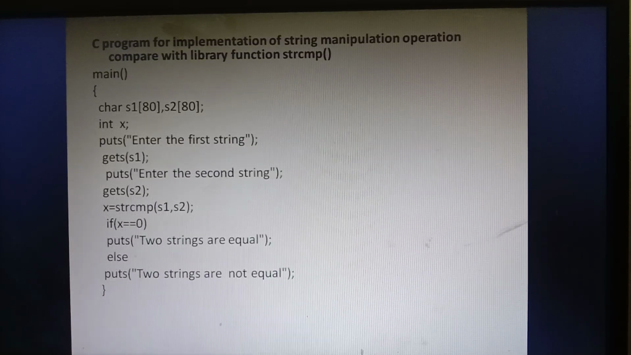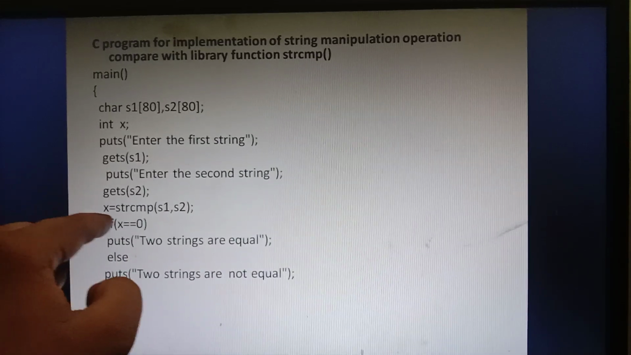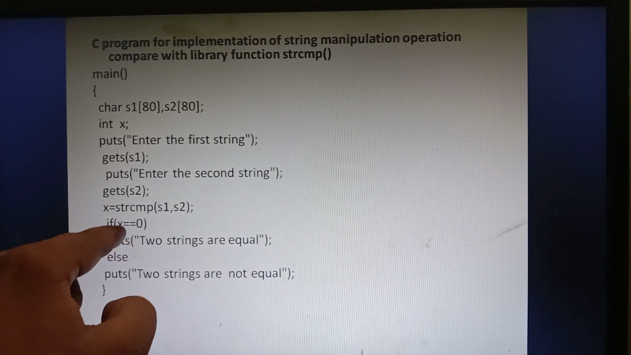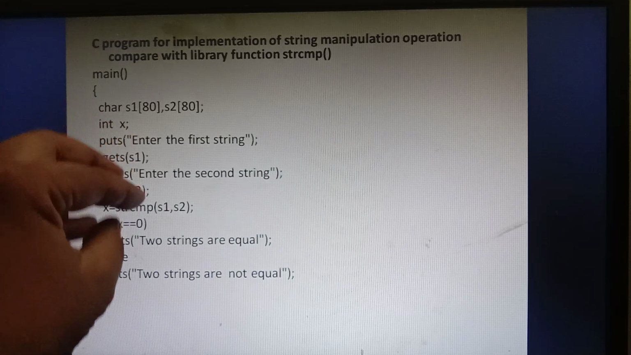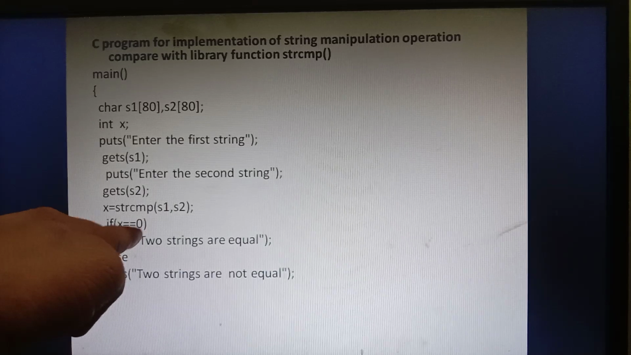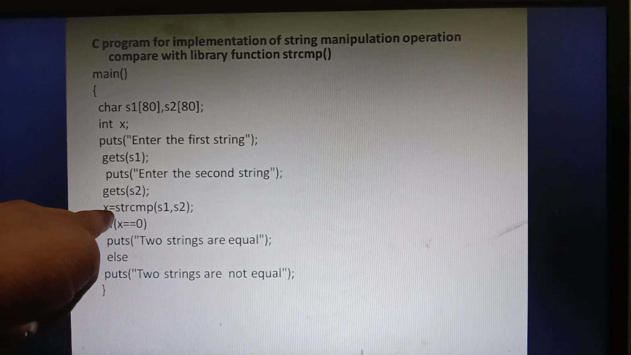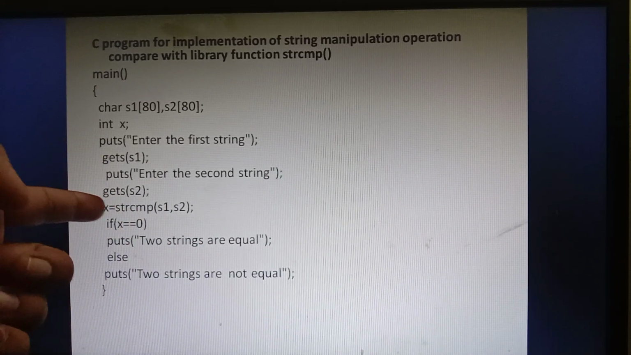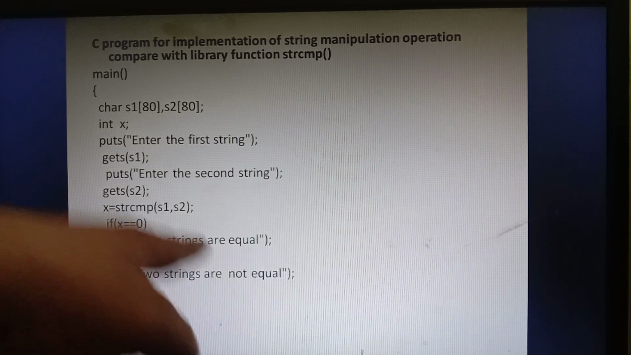Next one. Now we are going for a C program for implementation of string manipulation operation, compare, with library function strcmp. Go for main, char s1[80], s2[80], int x. Why am I taking int x? To store the comparison value, 0 or otherwise. Here I am not taking only one case. In this program I am telling whether both strings are equal or not. If x value is 0, two strings are equal. If I am not getting 0, a non-zero value, I am giving the answer that two strings are not equal.